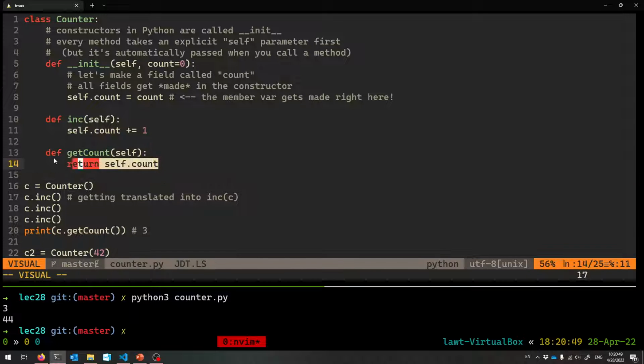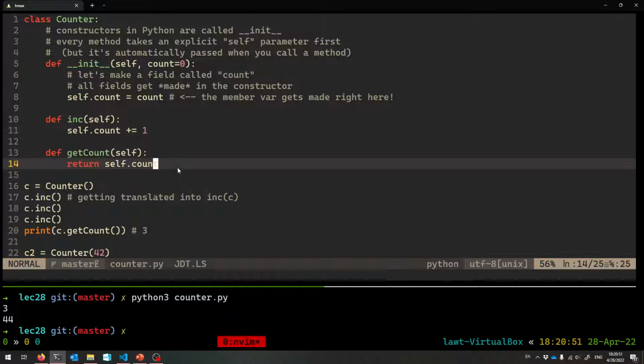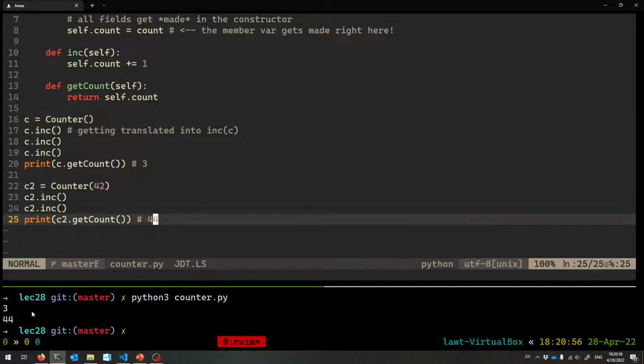And so getCount is the same, return your count, but you got to go through yourself. And so that's why this works like this. That's why it prints 3 and 44. I hope that makes sense.